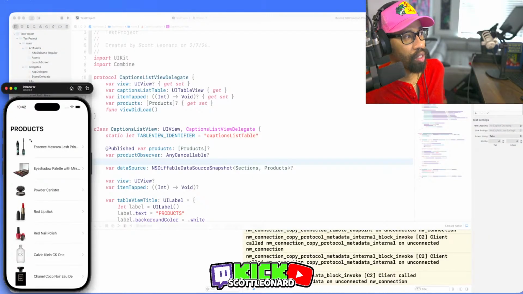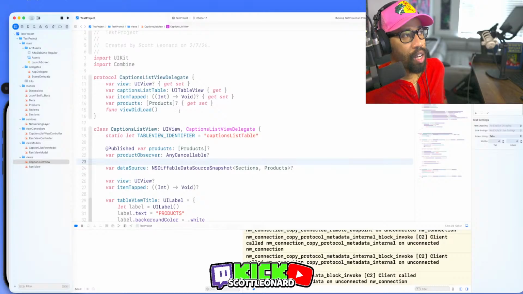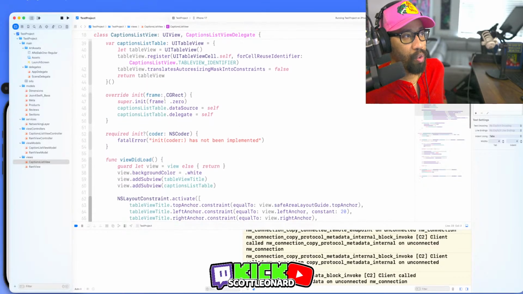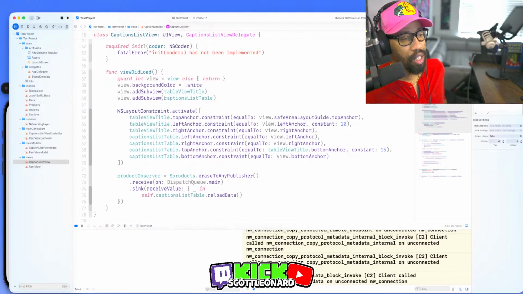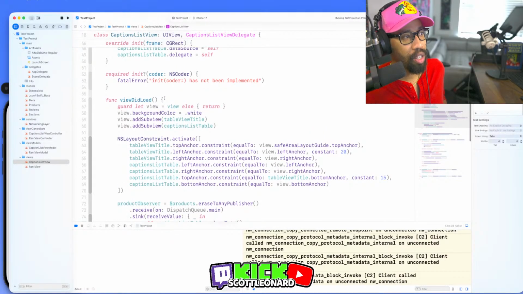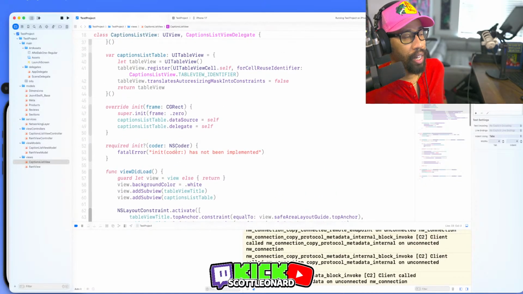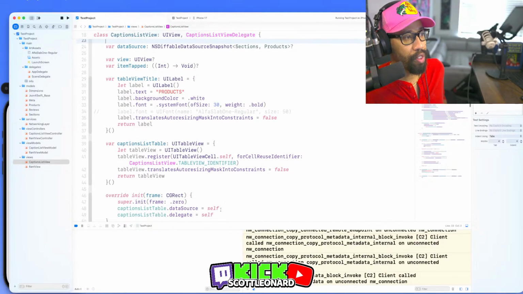Okay. So everything's working exactly the same way because we haven't made any critical changes. Okay, so now what we're going to start doing is we're going to start removing the underlying building blocks for the table view. And the first thing we're going to do is remove this data source, right?